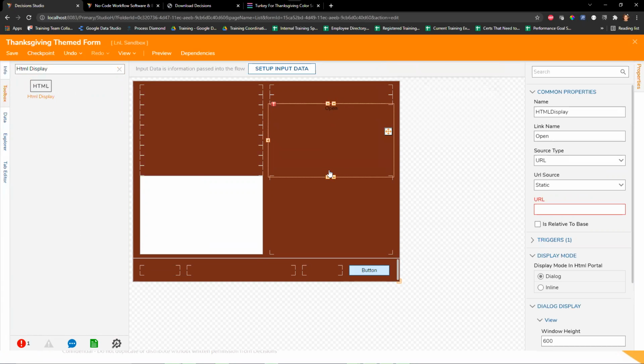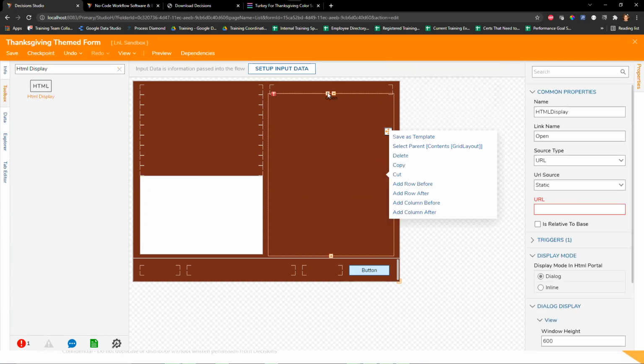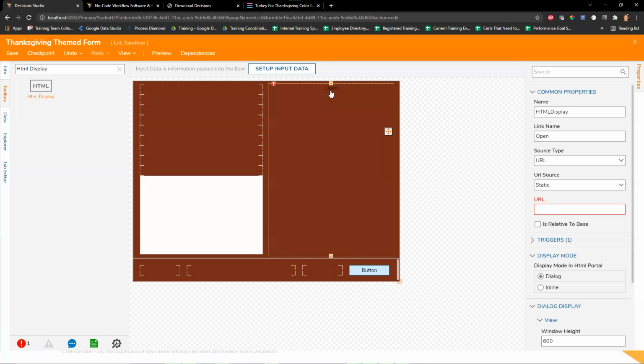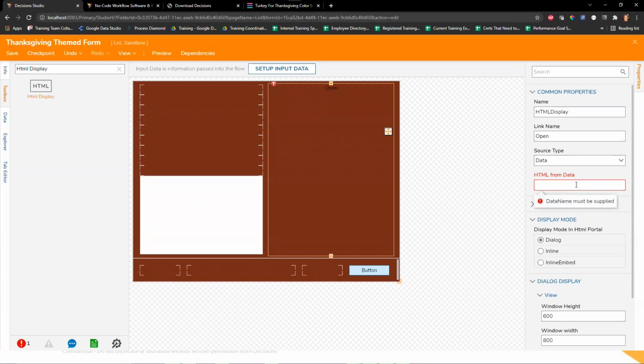The HTML display form control is a cool form control because you can have a user click and be navigated to a different part of decisions or a different website. You can give it a URL, or if you want to use it for something different, let's say you want to pass in some data that you want someone to run when they click the open tag on it. Or you can have it just display inline, which just means that instead of having a link to open it, it will automatically embed it onto the control.